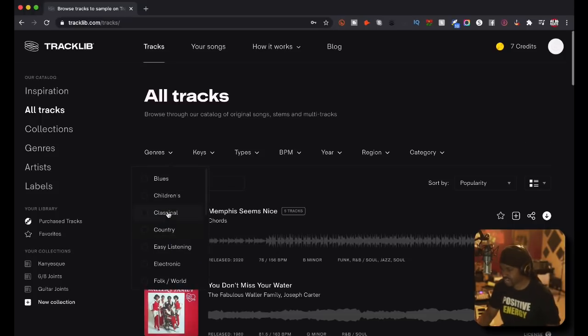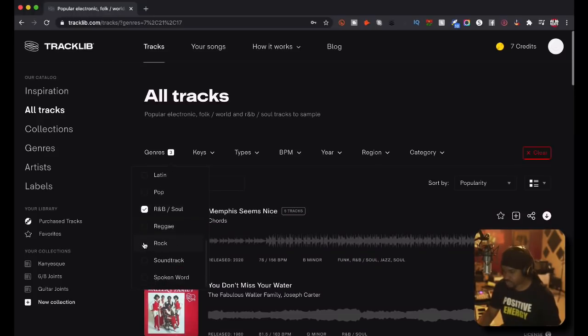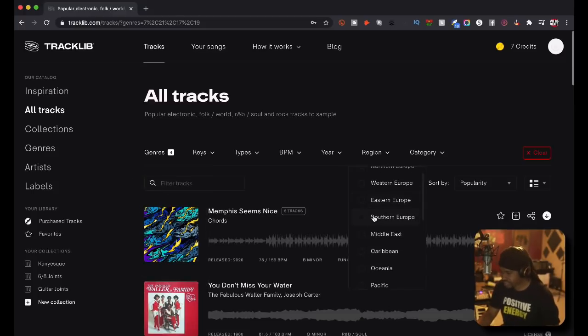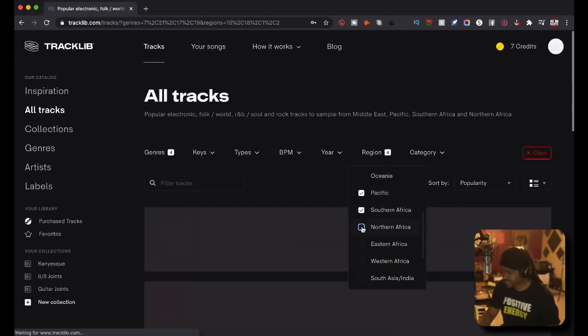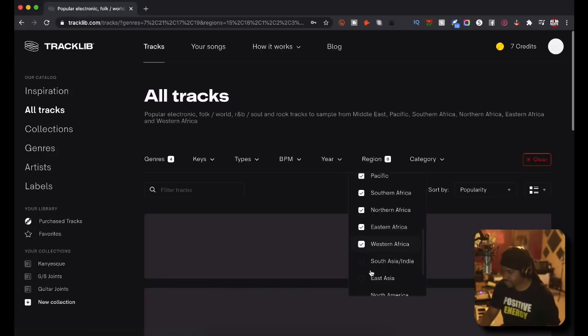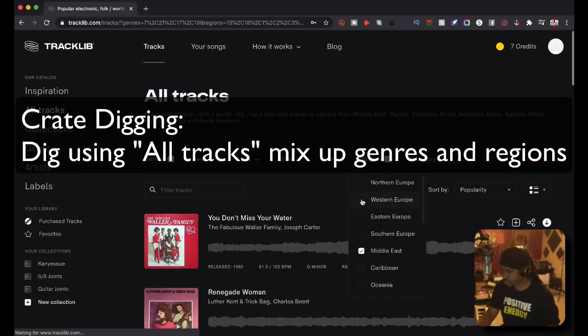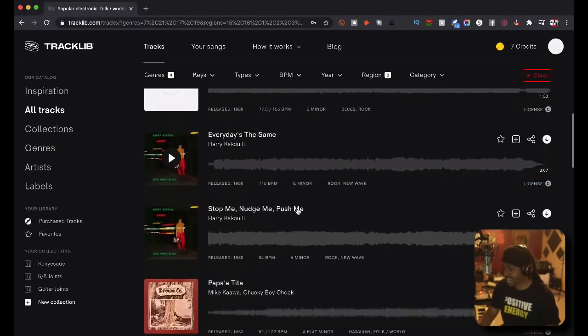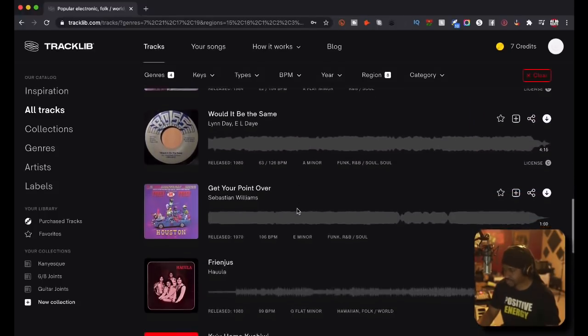Let's go to these genres and pick a combination. Let's do electronic, folk, soul, and maybe rock. And then let's go to region. I definitely want to use maybe Middle East, Pacific, Africa. Let's get all of Africa, because I'm going to look for some tribal stuff too, maybe some North America, maybe some Western Europe. This is an example of the kind of stuff that pops up. So I'm just looking for a bunch of samples and digging.